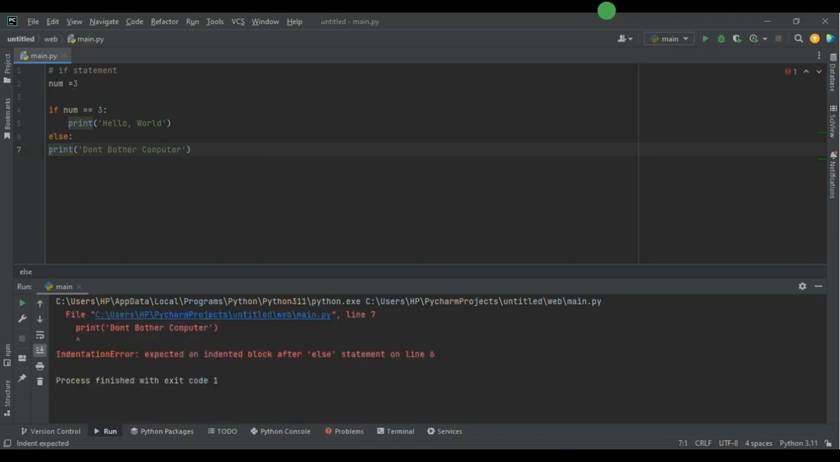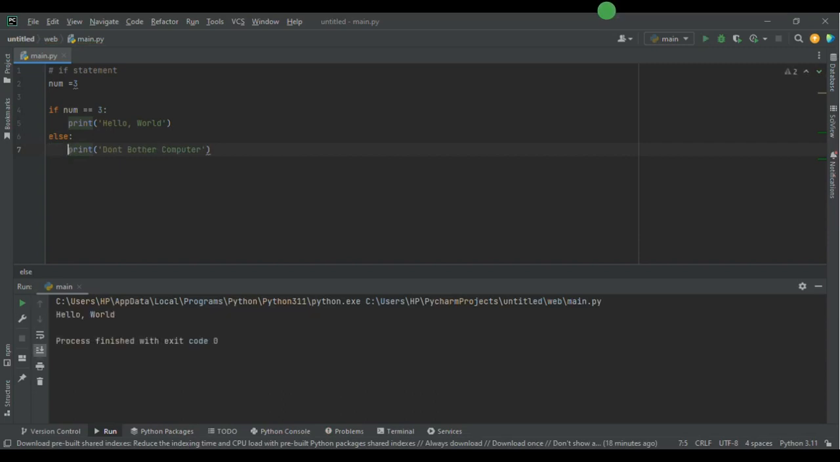If we print this, we're going to have an error saying print don't bother computer, indentation error, which means that we expected an indented block after the else statement. We need to differentiate between the else statement and the print statement, because the computer would think that we're not trying to make use of the else statement anymore. We just want to print don't bother computer. So we need to make sure that we're making use of the perfect indentation by pressing tab, it's just going to direct to the rightful indentation. Now when we run this, we're going to have a perfect code.